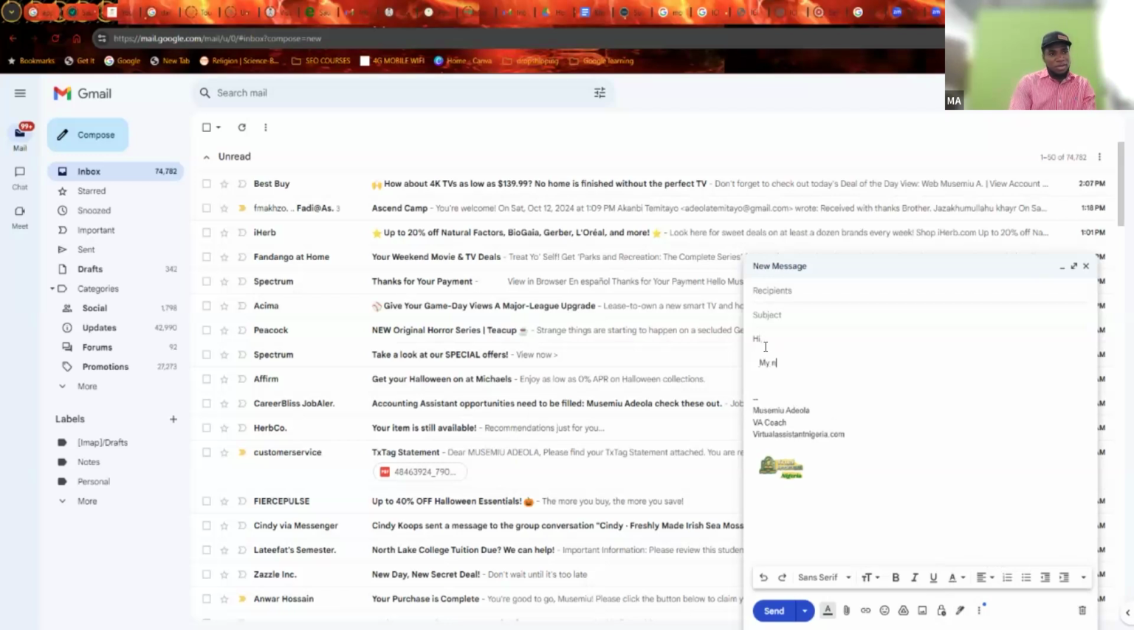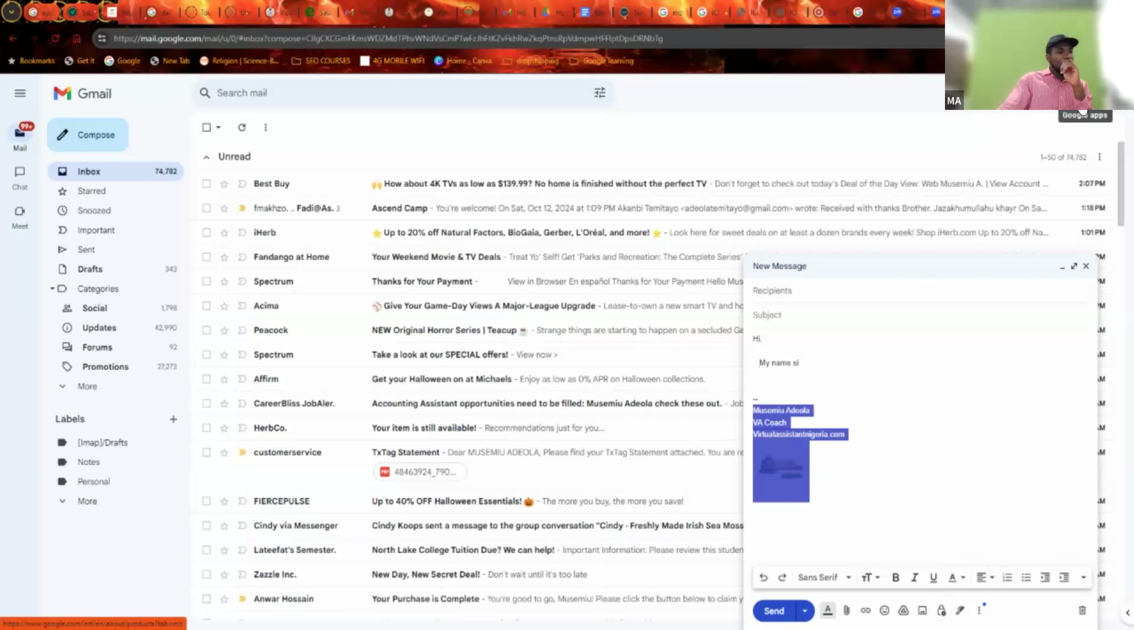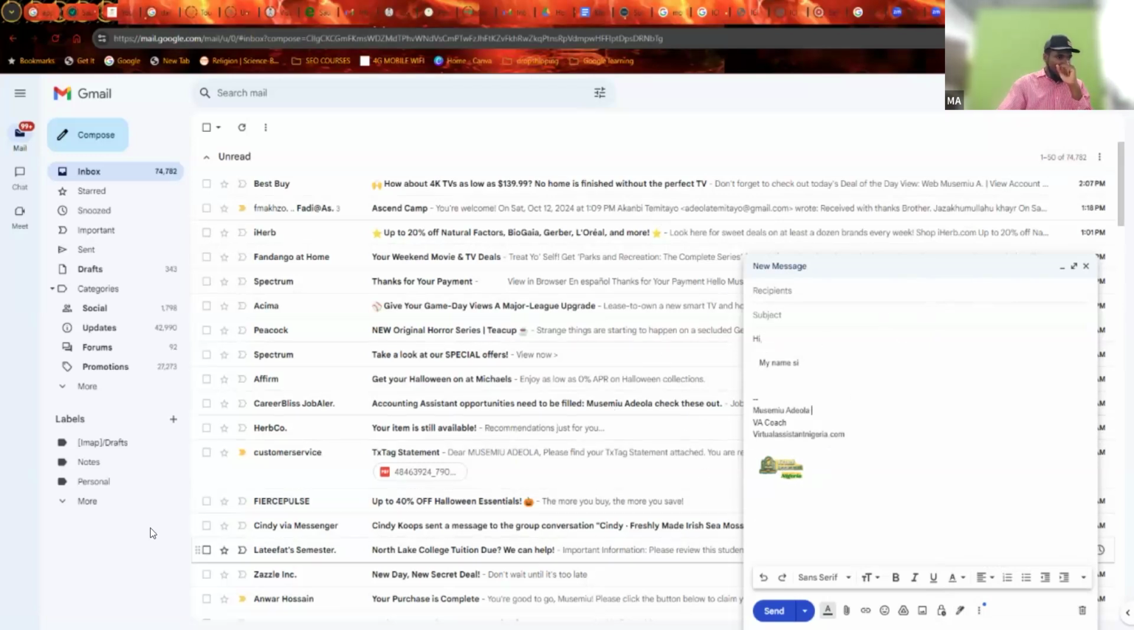My name is so and so, and then you can always send. Now, this is an example of an email signature. You can have your phone number in it, you can have your web address and anything. So this is an email signature right here. Now, there's another way that you don't have to always insert it. You can make it automatically, like always showing up.